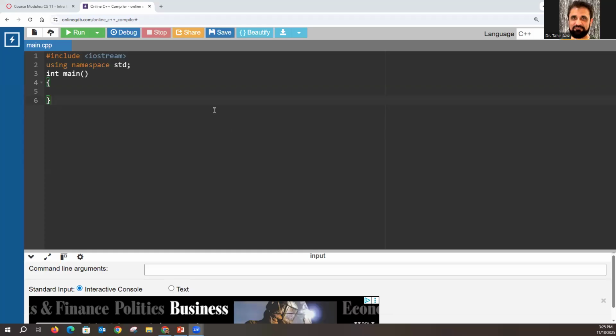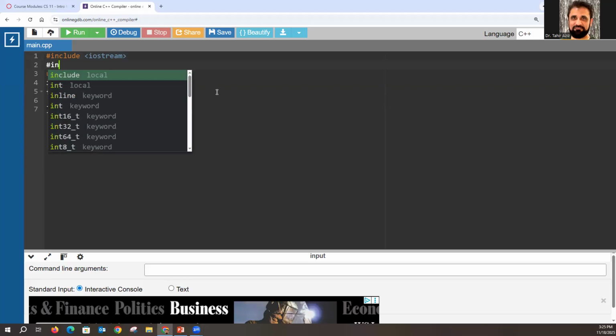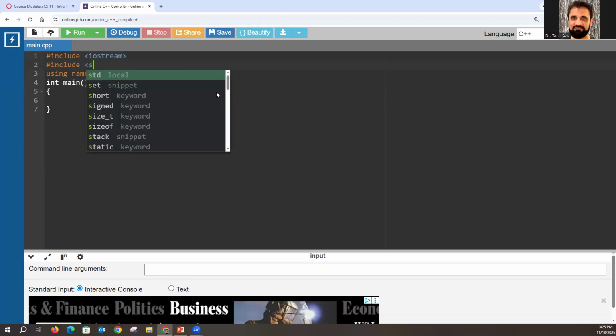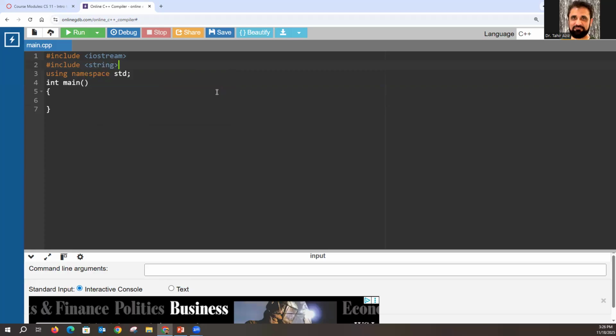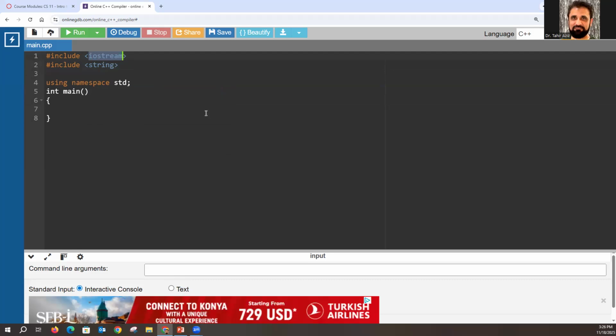So here it is. All right, so first thing I'm going to do is include another library. This library is called string library. We included the string library. So now we have 2 libraries. This is the library input output stream for cout and cin purposes. And this library will allow me to deal with the textual data. Then I would like to declare some variables.